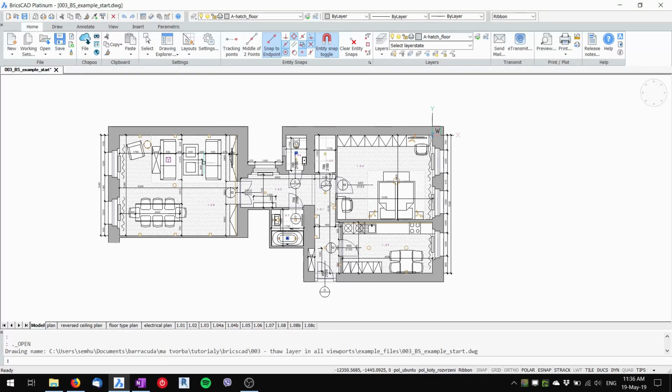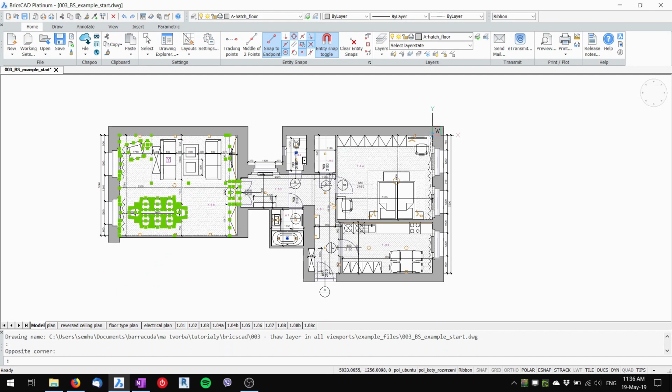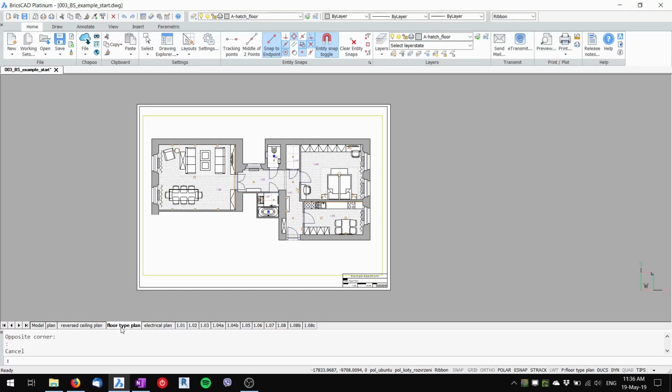So let's see the problem that I have here. I have been working on this file for a while, and just now I created these hatches which represent the floor pattern. And I want to see this hatch only on the sheet which is this one, floor type plan. Okay, so this is nice.